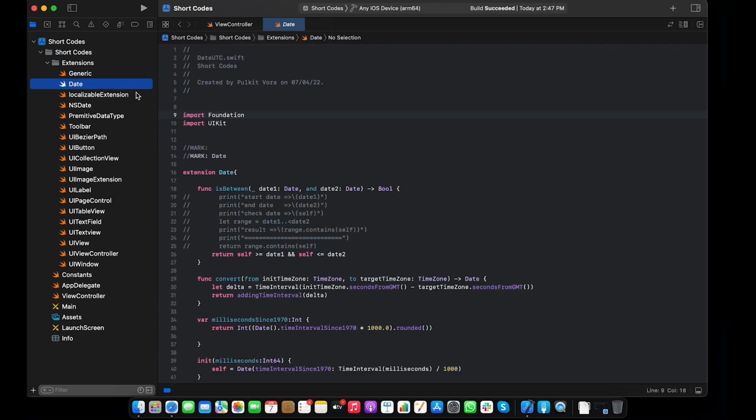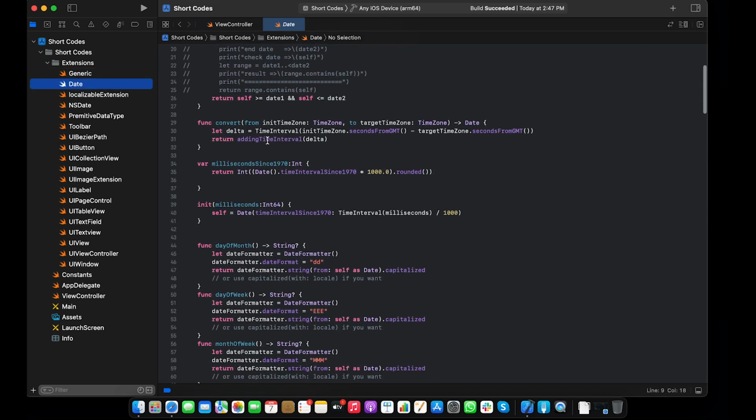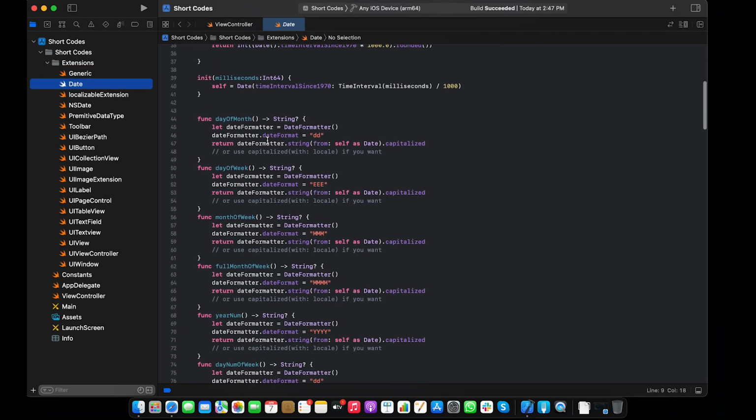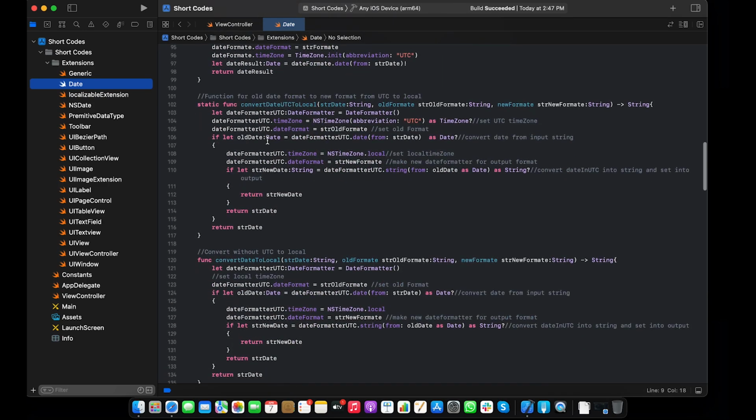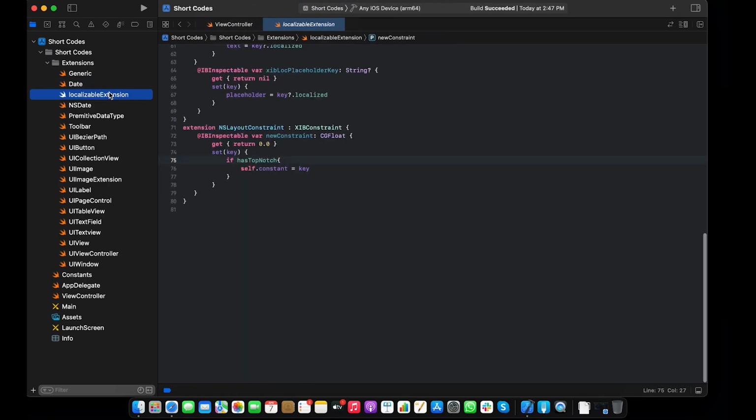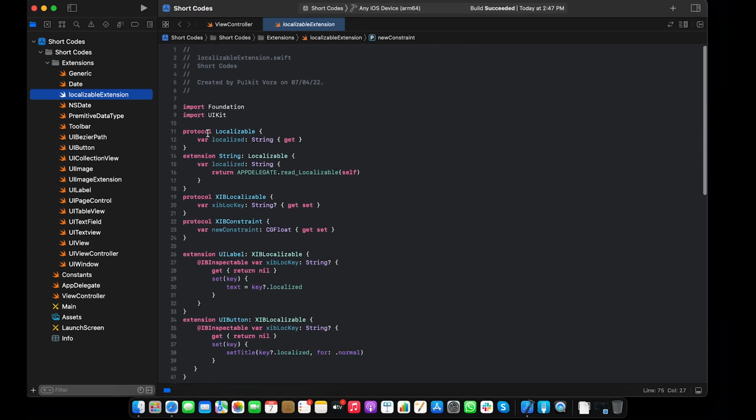Let's go here, the date. This is basically for the date. You can see there are a number of functions available for the date, and the localization. This is very good. If you are working with localization and you want to give the localization string directly from the storyboard, then you can use it. What you have to do is just go to the storyboard.